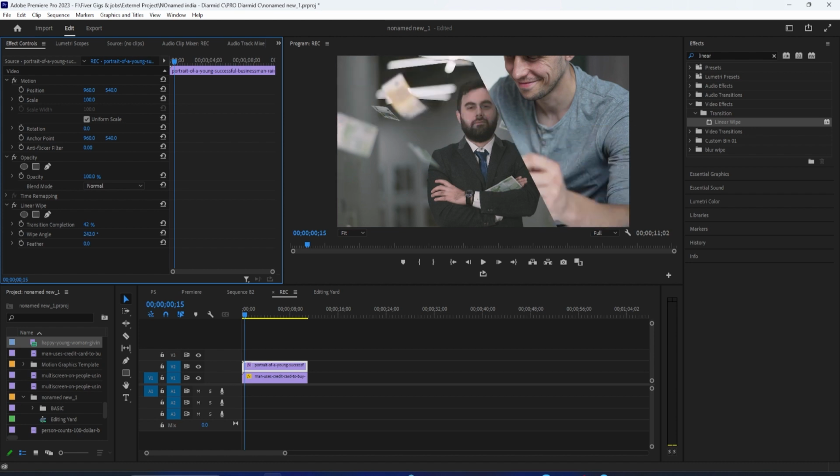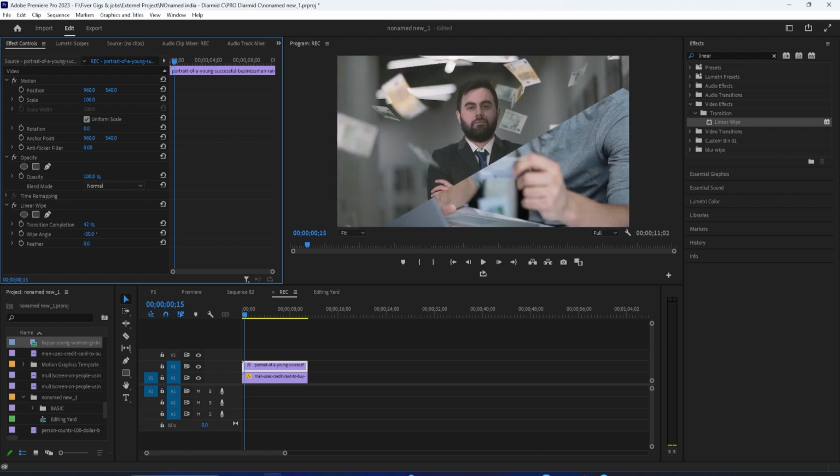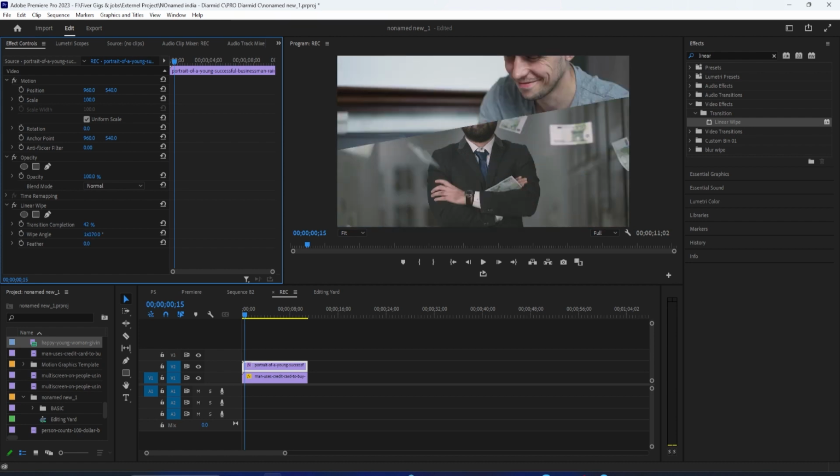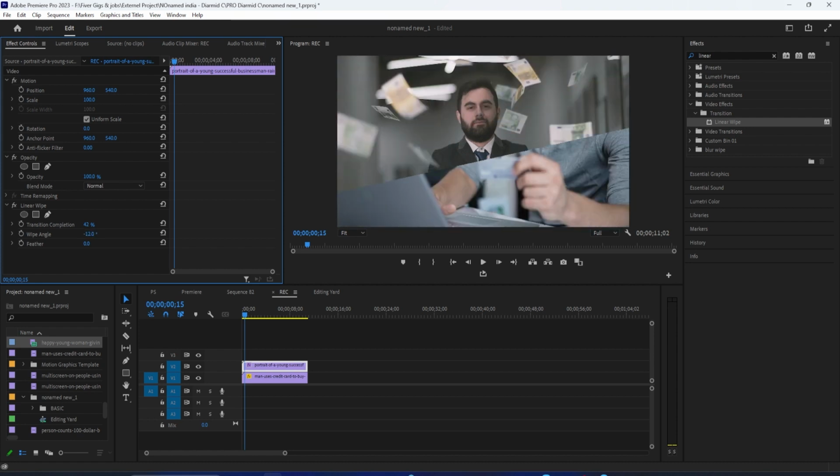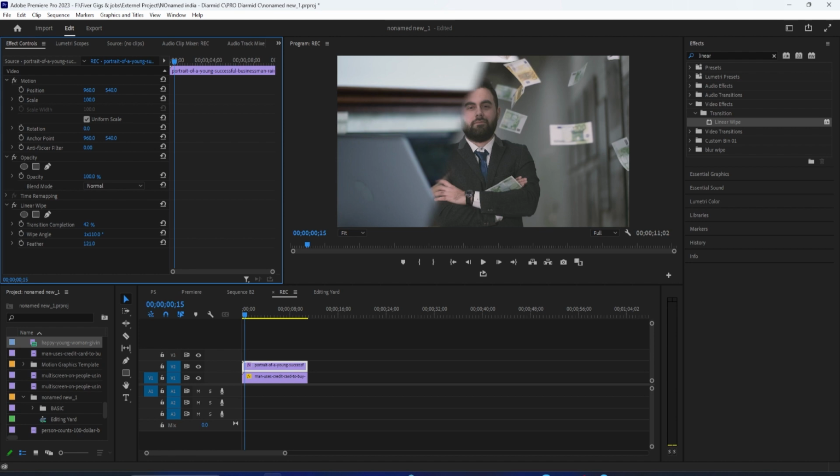And lastly, you also have the feather. So instead of doing a clean split, you can also do like a feathered split if you want. A little bit more soft on the edge. And you can also spin around that wipe angle to be any diagonal cut that you want. That's just how the linear wipe works. We still don't necessarily have a proper split because it's cutting things off and not doing it how we want.